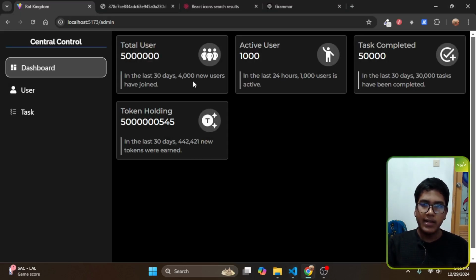Okay, so I have added here 4 unique things: total user, how much user active in last 24 hours, how much user complete the task, and then how much token user is holding currently. If your mind has any more thing or item that you want to show on the dashboard, then you can suggest me in the comments, so I can add them. And also later we will update that according to our idea. So currently that is okay, that 4 thing is okay.